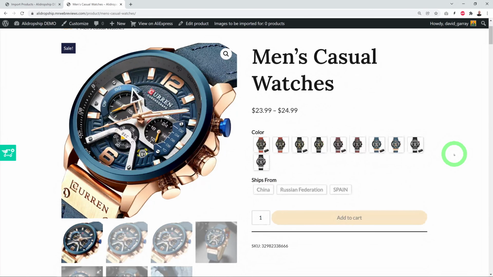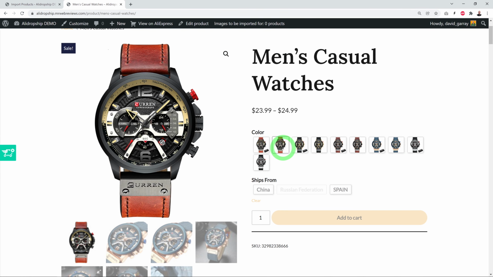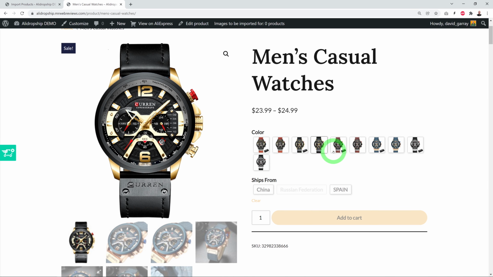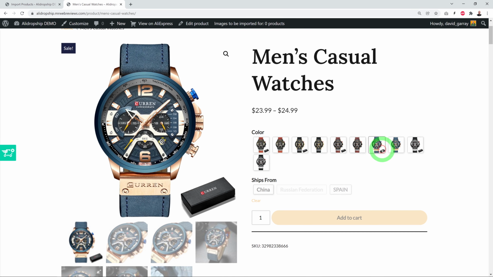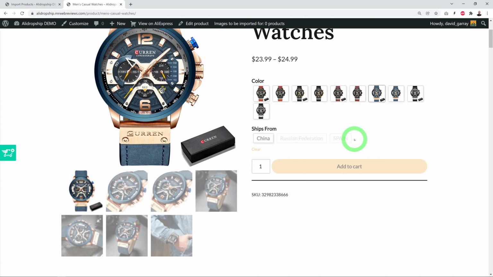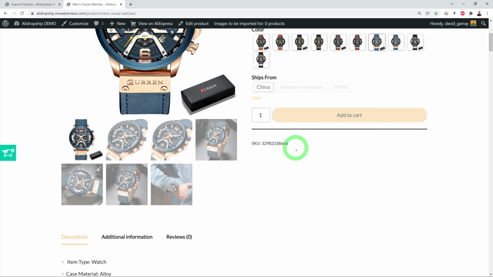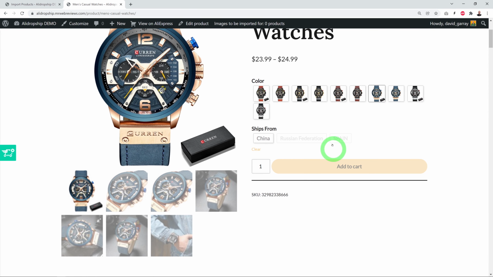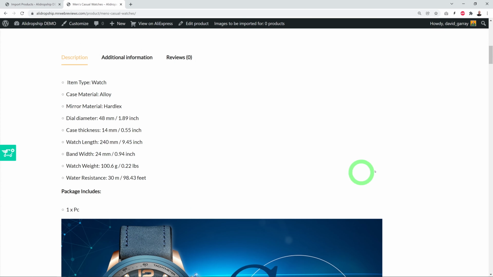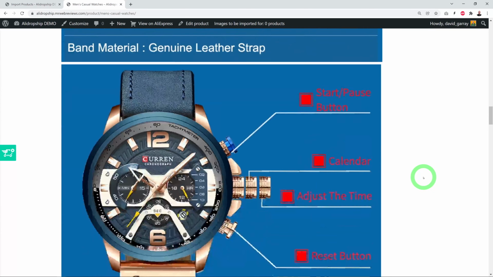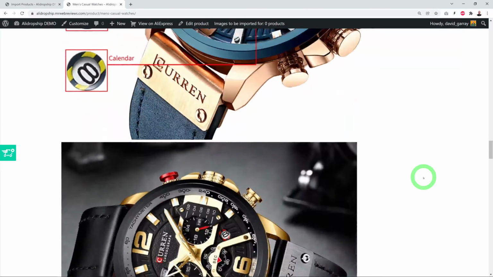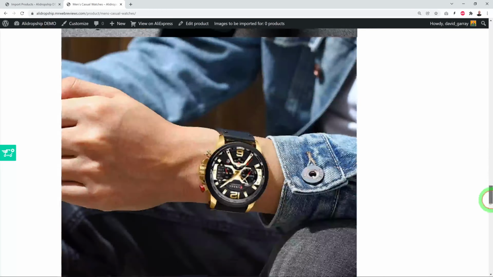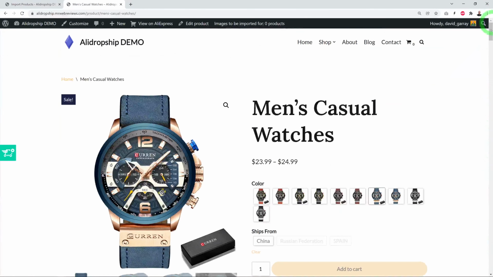And look at this. We have everything there immediately done for us. All the different variations. As you can see, the different colors. Very easy for someone to choose from. You can select the shipping location, so China, Russian Federation or Spain. And you can have the add to cart button, obviously. And then each color comes with different sets of images as well. And then we have the specs and everything. And all the different images have been imported for you automatically in just one click of the mouse. Look at that. That looks fantastic, doesn't it?